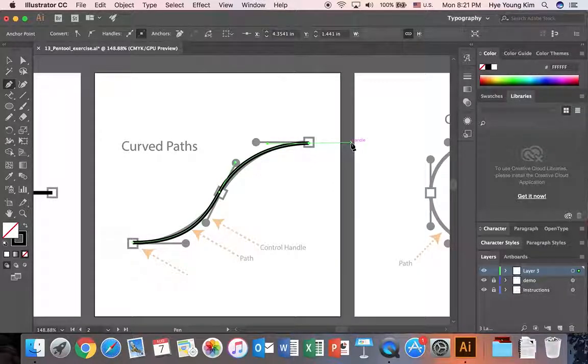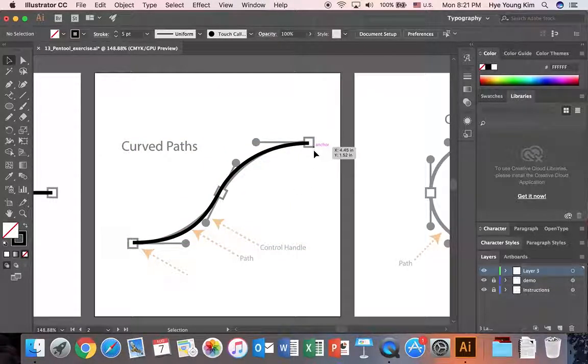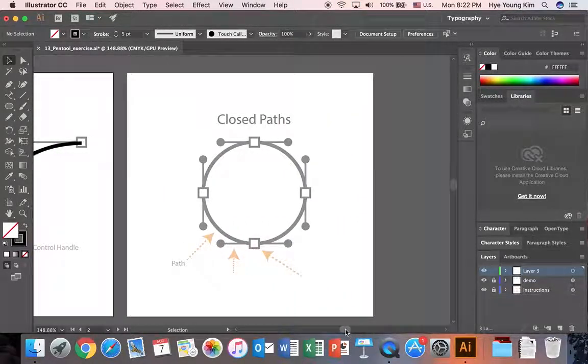And V is the selection tool, so you can get out of the pen tool. If you don't, you will keep making lines you don't want. Especially with the pen tool, I highly recommend V as selection and P as pen tool. Going back and forth will be very easy. Okay, let's go to the next one.